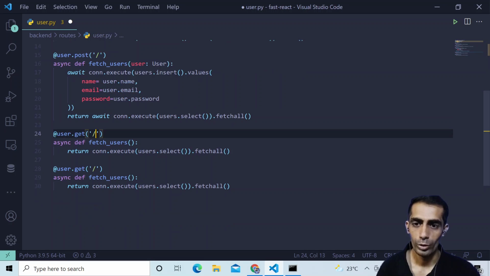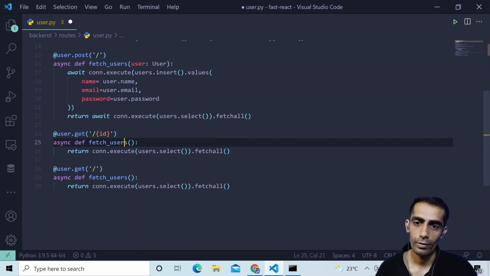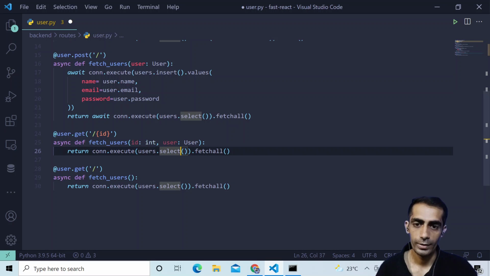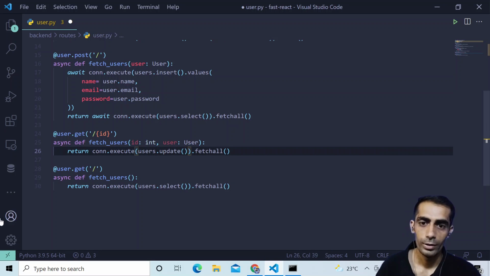So inside put, I'll need the ID and user as well. So if I have ID and user, user will be type of user, and ID will be type of int, and if I get this thing, then inside here instead of select I'll use update, I guess. Okay, with where condition.